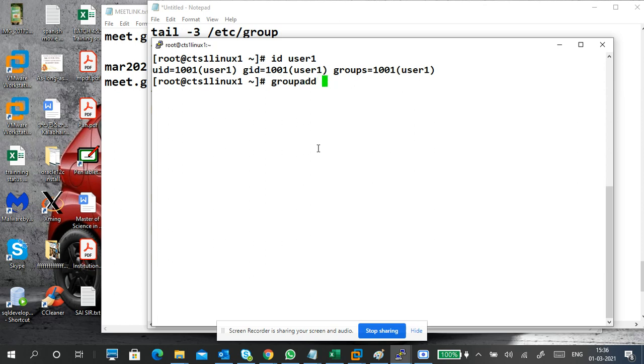The command to add a group is groupadd. The command I'm using here is groupadd, and the group name is group one. In earlier days I used examples like actor and actress, but for the first one or two we use common names. Later we can use other names also. Okay, so groupadd group one. Now the group is added.